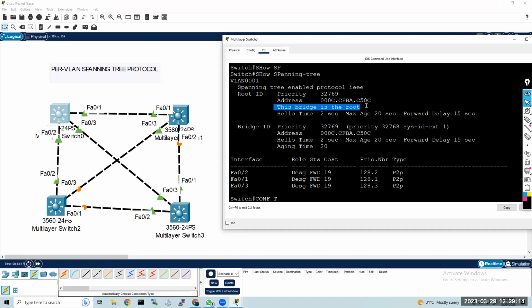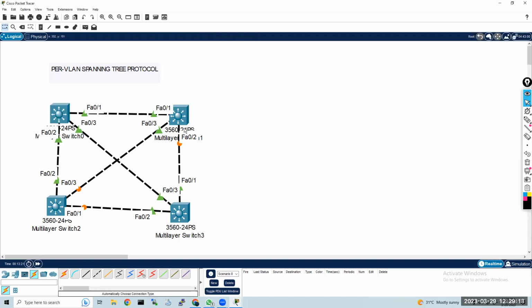So now I don't want this guy. I want this switch to be the root bridge. Right now, as per this, this guy is a root bridge and this guy is your non-root bridge. Now I want to make this guy the root bridge. How can I do this?